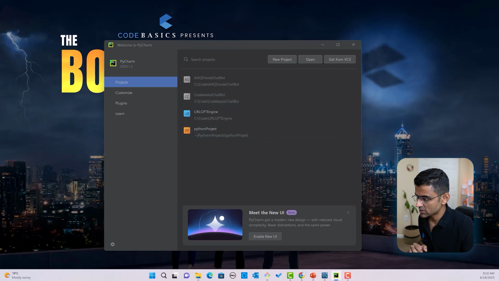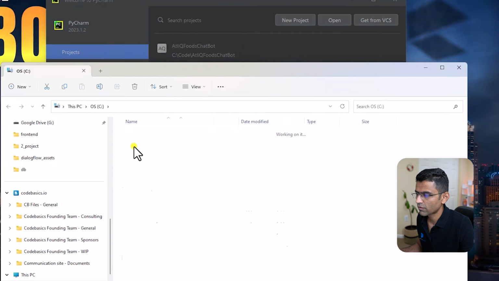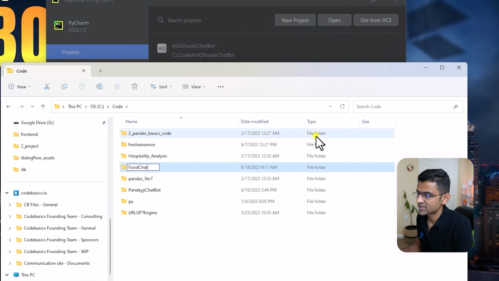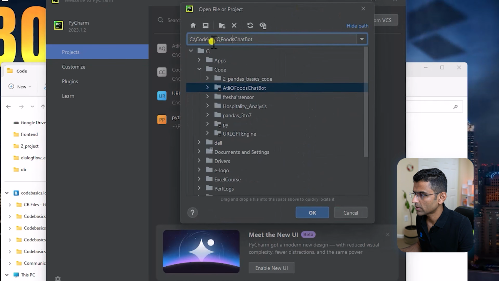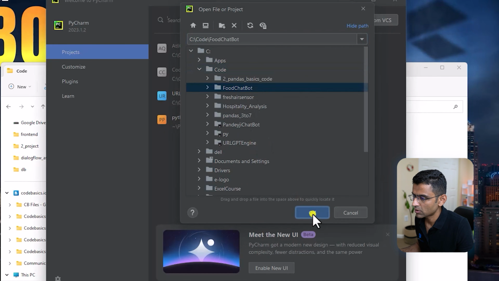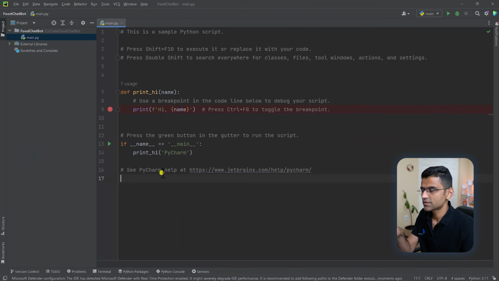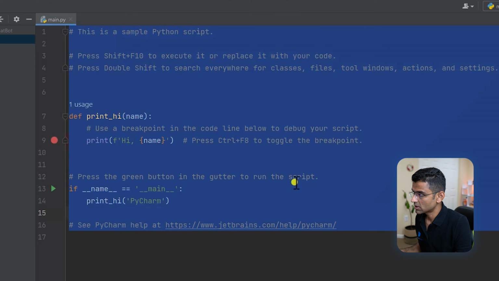So what you will do is you will go to, let's say, the C directory. Let's say I have this code folder, and I have now created a new folder called food chatbot. Let's create that folder, and then you just say open. From open, you will select that directory, C code, and then food chatbot, and OK. So you're opening that particular folder here. In this folder, we already see this file main.py, which is good enough.